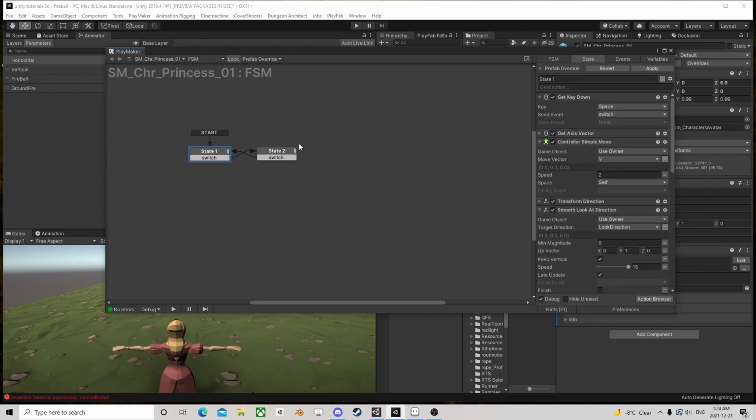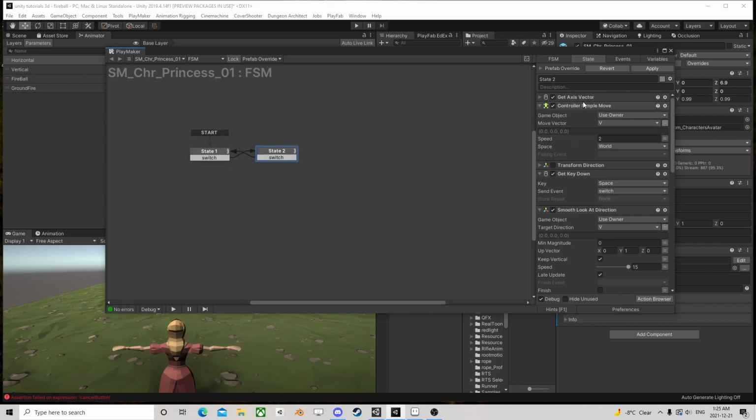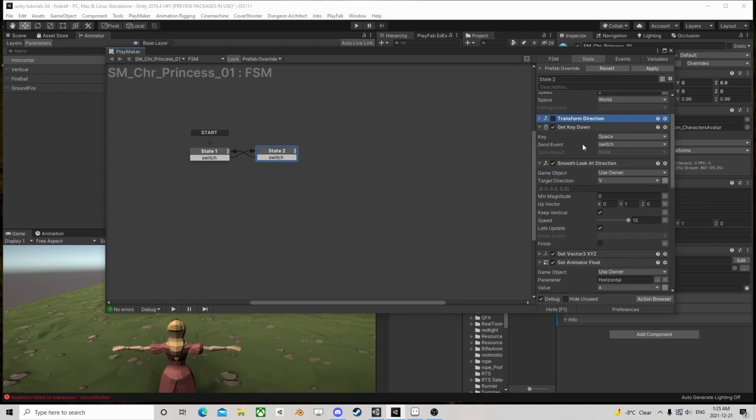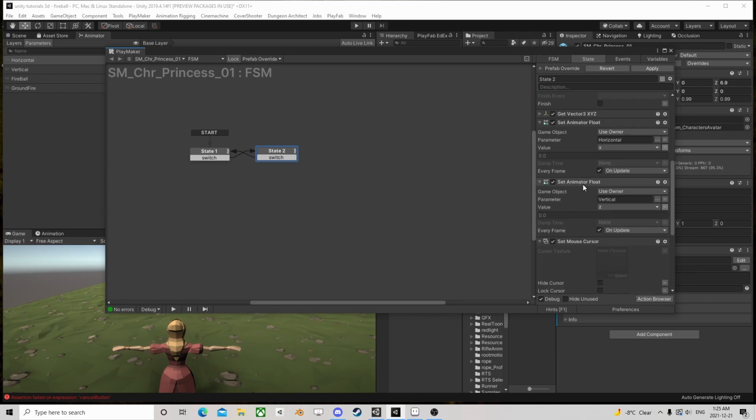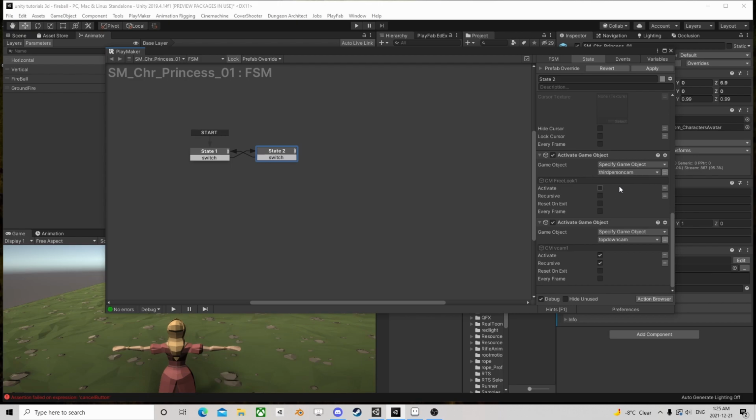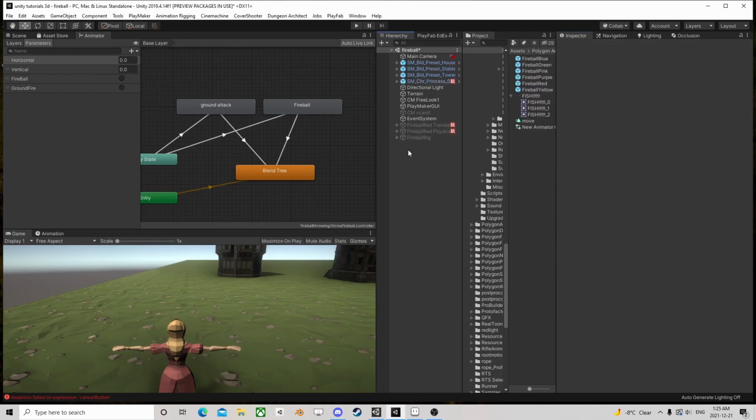Nothing really crazy here, but if I hit the space bar, I do more or less the same thing, but I stop getting the camera direction. I swap the controller to move in world space instead of self space, and I look in the movement direction, so I'm not looking into the camera direction anymore, and I unlock the mouse, switch cameras. Pretty simplistic.